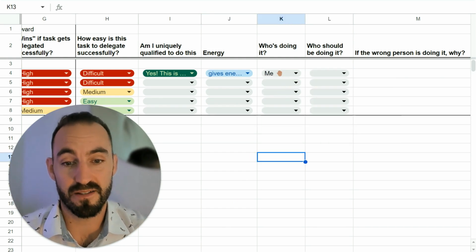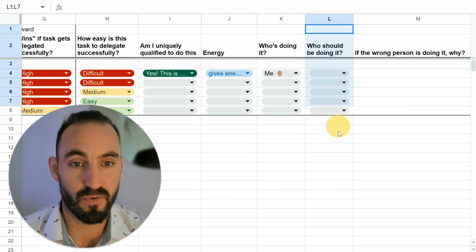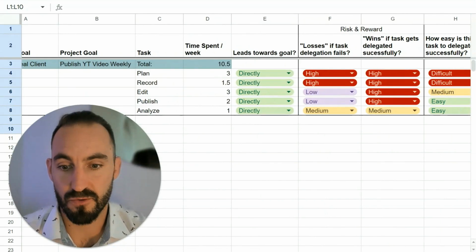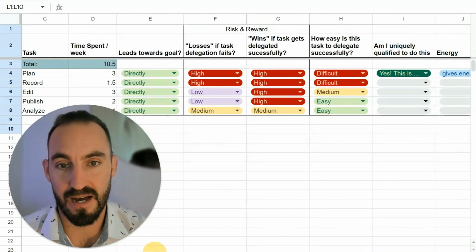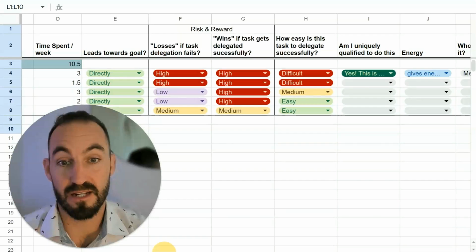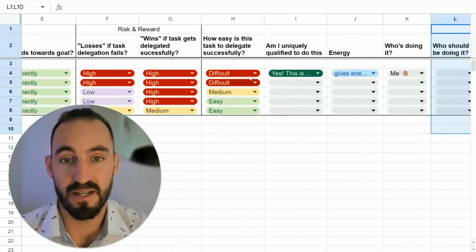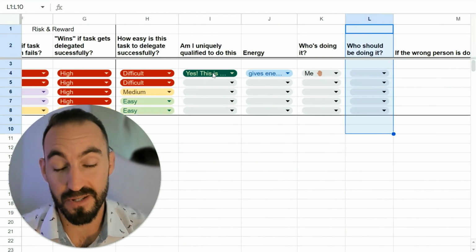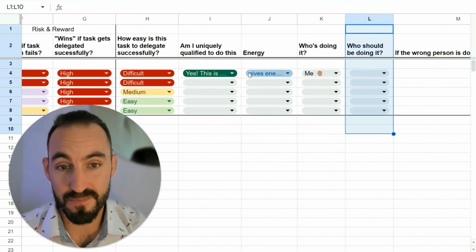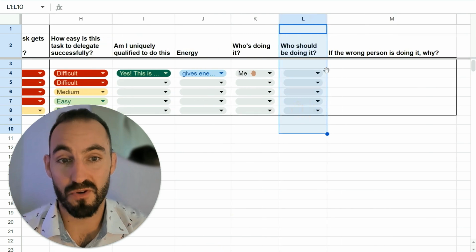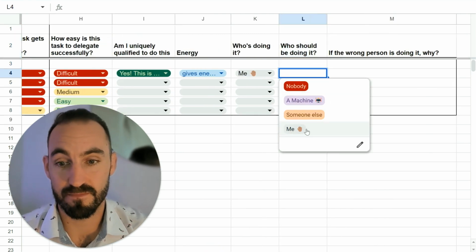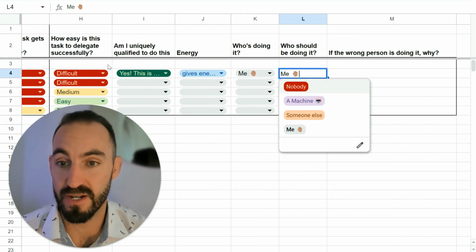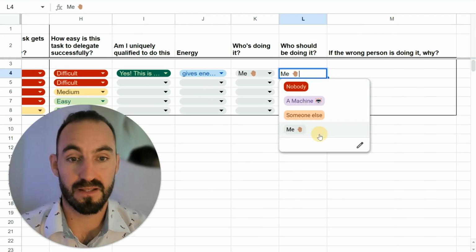As far as I see, this is where it becomes interesting. Going through all of this, it directly leads to the goal. It has a high loss if it fails. It has a high win if it works. And it's difficult to delegate. This is something I'm uniquely qualified to do, and it gives me energy. It's all pointing towards who should be doing it. I should be doing it. I hope that makes sense. Everything over here is pointing towards me doing it.